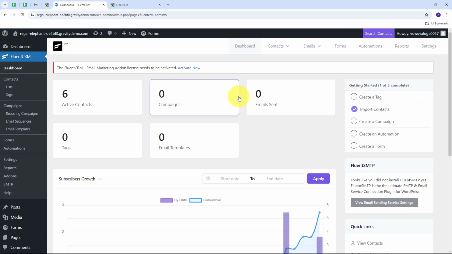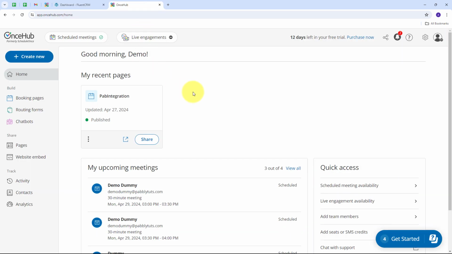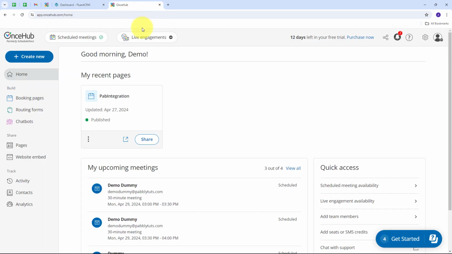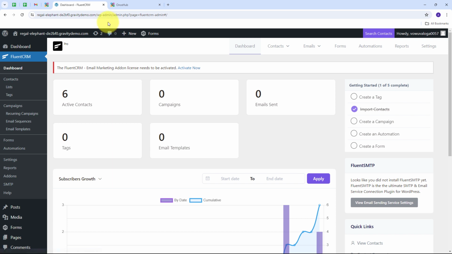My objective is that whenever I receive a new booking from OnceHub, I automatically want to use all the booking details and user details to create a new contact in Fluent CRM. I want all this to happen automatically, so I need to build a connection between OnceHub and Fluent CRM. I'm going to build this connection without any coding or programming skills with the help of Pabbly Connect. With Pabbly Connect, as we receive a new booking from OnceHub, we automatically use the booking details to create a new contact in Fluent CRM.